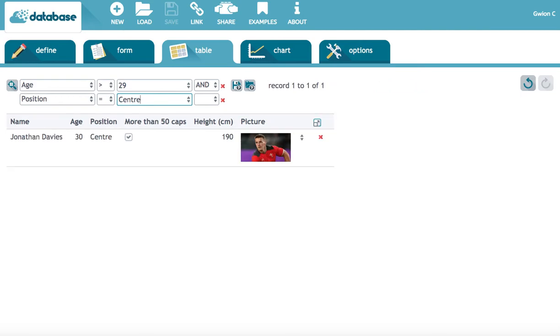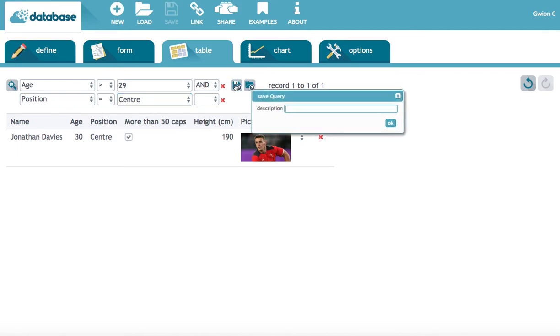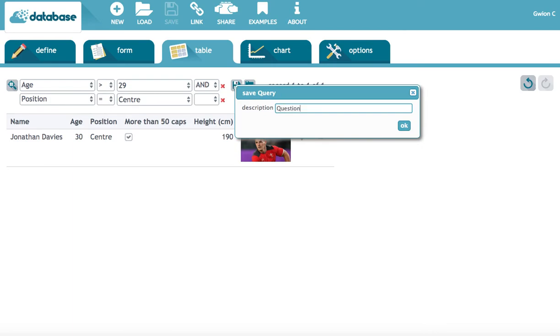So I've looked for two things. Players that are older than 29 years old and they play in the centre position. Obviously my database, it finds one entry. In the real database it could have found 2 or 3 or 4 players possibly. But that's an example of a more advanced or more complex search because you're basing it on 2 sets of criteria rather than 1. Again, I can save this. Question 2.